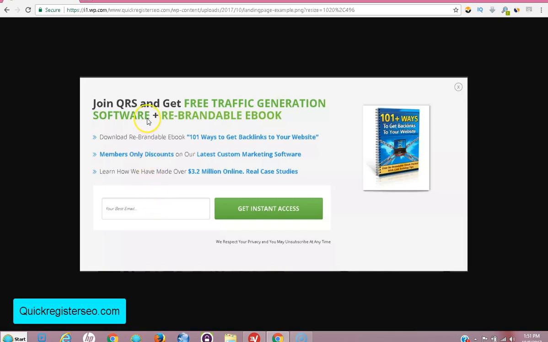So this is a nice opt-in form for several reasons. First of all, I'm telling them what I'm giving them. I'm going to give them free traffic generation software and a rebrandable ebook if they join. So they know they're going to get something concrete if they give up their email address. But they're not going to give up their email address if you're saying the same thing as everyone else: make money, do nothing, blah, blah, blah. Give them a reason. Think about it.